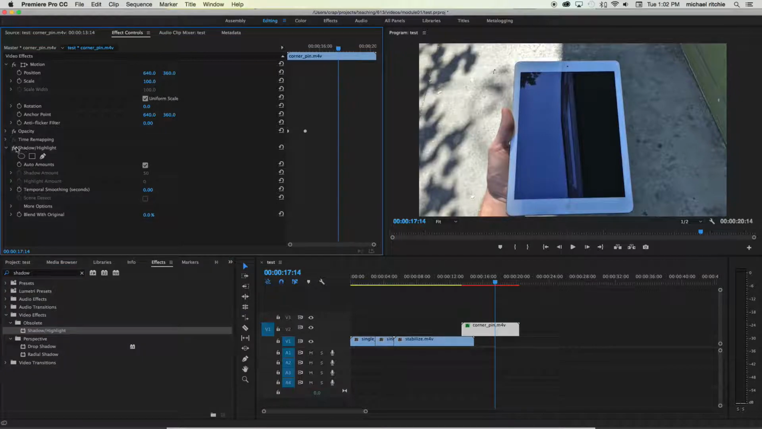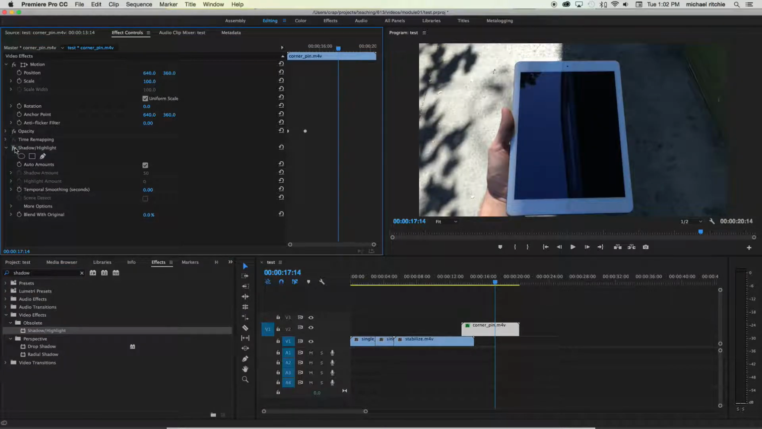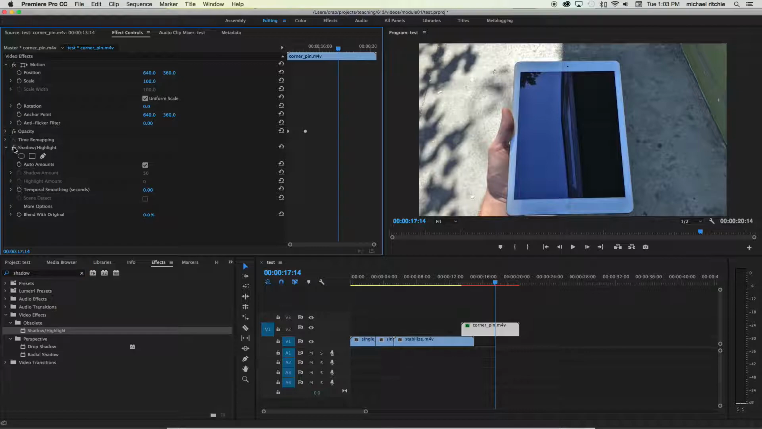So let me collapse this a little bit. And if you look in our effect control panel, we can actually see the effect now. You can see I had really heavy shadows over here. I wanted to brighten this up a little bit without losing the contrast on this area. So the shadow highlight effect does a really good job of balancing out your shadows a little bit more. If you have really weak shot footage, you might want to use this. If you have really flat footage, you may want to use a contrast filter.